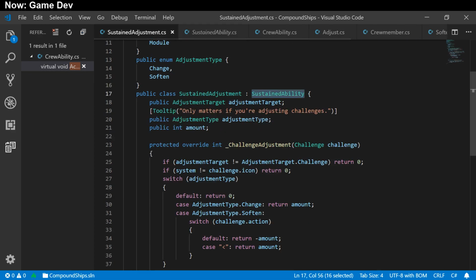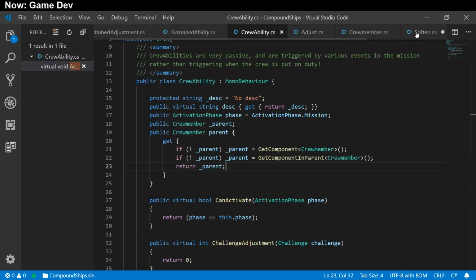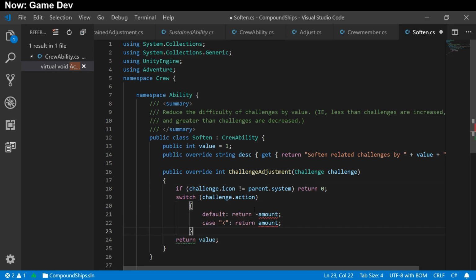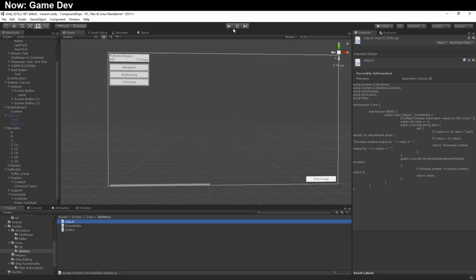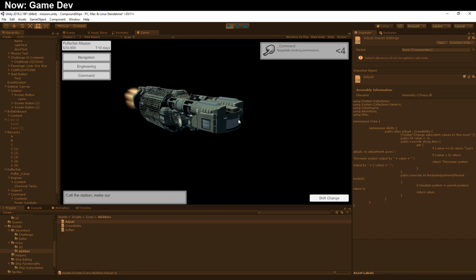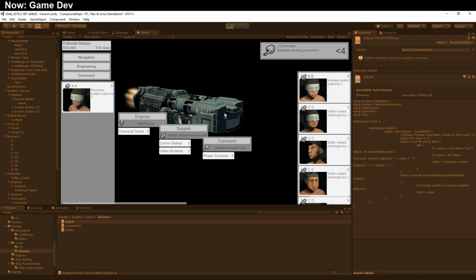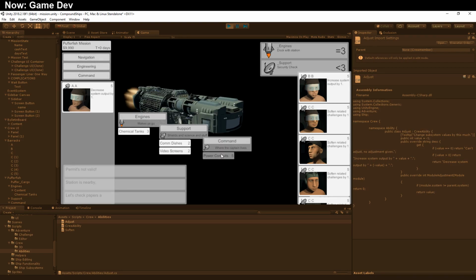So if, that's how you spell it. If challenge dot, I believe it's actually challenge.icon. Yeah. If challenge.icon does not equal parent.system, return 0. Otherwise, return not value. We actually have to have a switch, if you might remember, because that was the same thing we were doing over here, where we need to make it so that the sustained adjustment has this. So we'll just come over here into crew ability, adjust, soften. There it is. Switch challenge.action. There we go. This is value rather than amount. Boom. All right, so now it's actually programmed. Maybe it'll work.